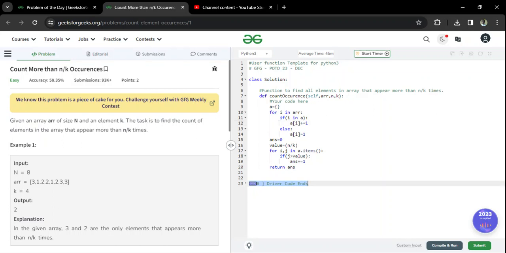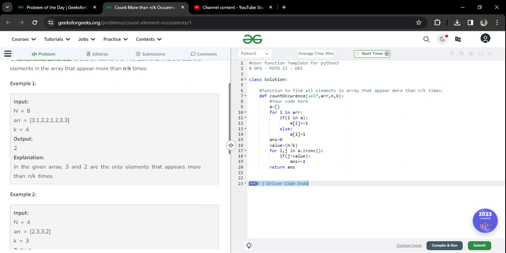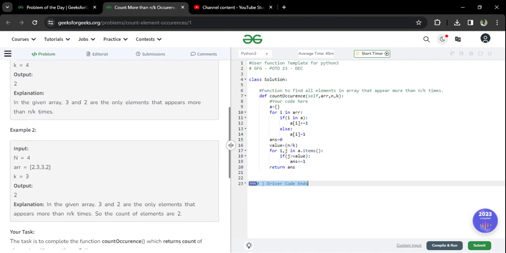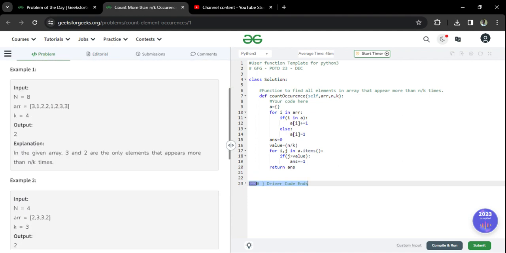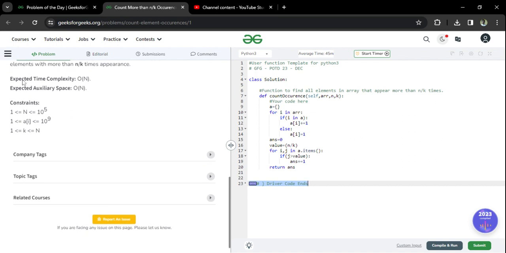Today we are at problem of the day 23 of the Geeks for Geeks December month. We have an easy question in front of us. It's count more than n by k occurrences. So if you have been following my videos, I guess by now you would have achieved a level where you can solve this kind of question. It's basically a very simple and easy question. There are many ways to do it, and the expectations which they have mentioned here can be easily met.